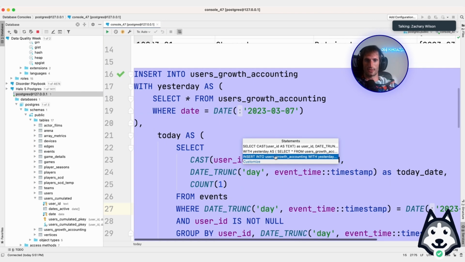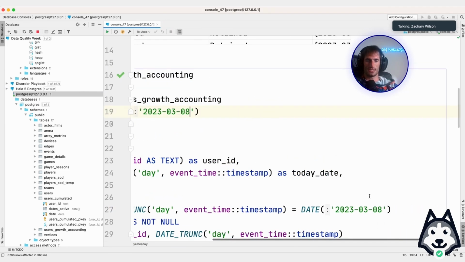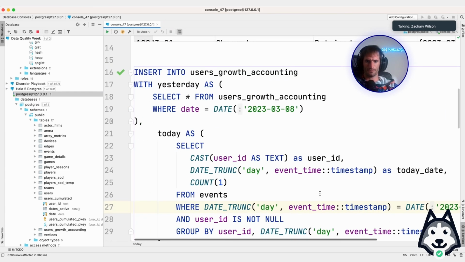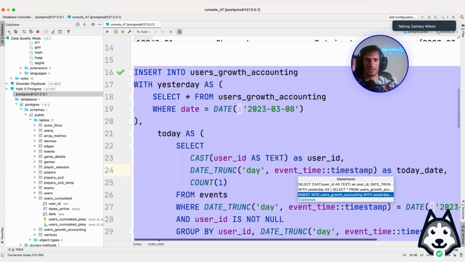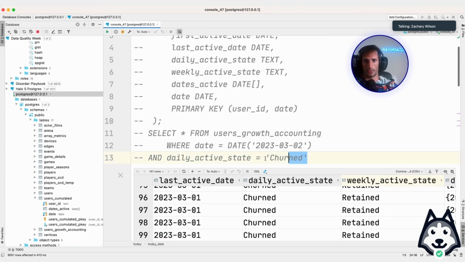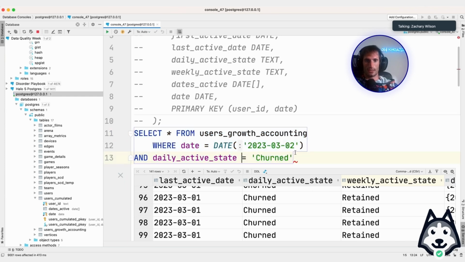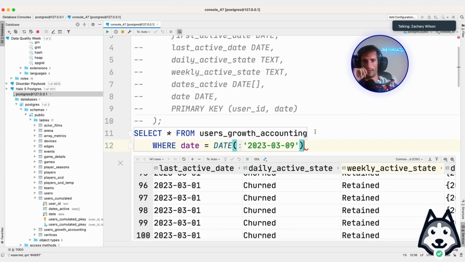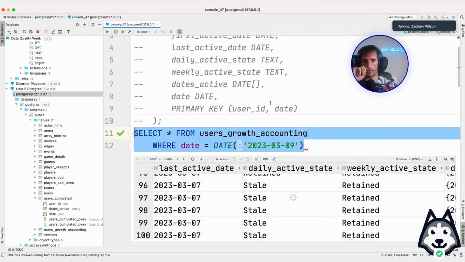Let's go to the 8th, because the 8th will be where we start to see a drop off, or we'll do the 9th so that we can guarantee to see a drop off here. Okay, cool. So now we have data all the way through to the 9th. And let's go ahead and look at that. Let's look at the 9th here. So we should see some users who have dropped off.